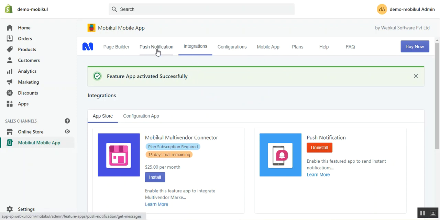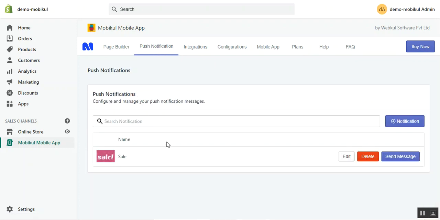Now to the left of the integration, you can see that we have the push notification option. So if I tap on the push notification, here you can create manually the push notifications, and you can send it out onto the MobiCool mobile app there.